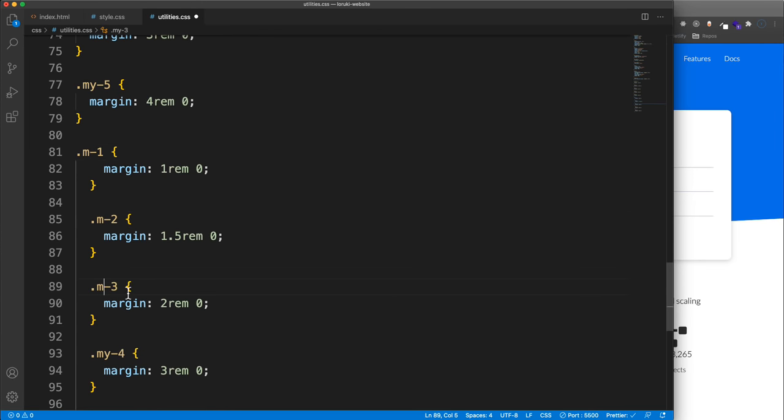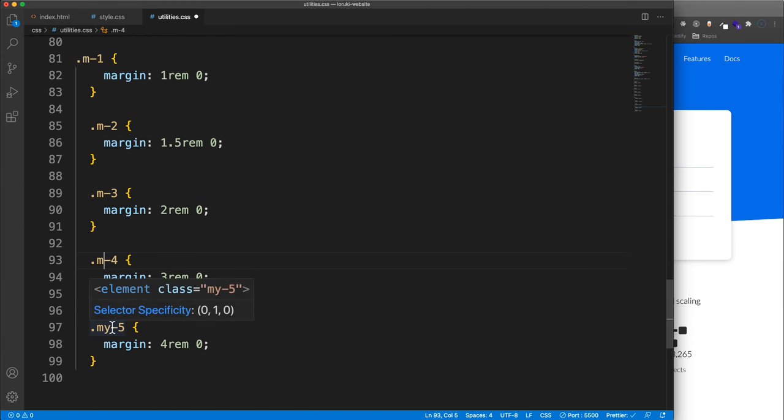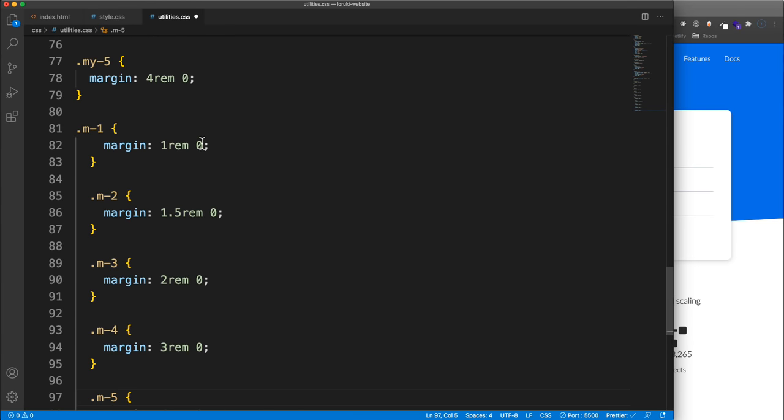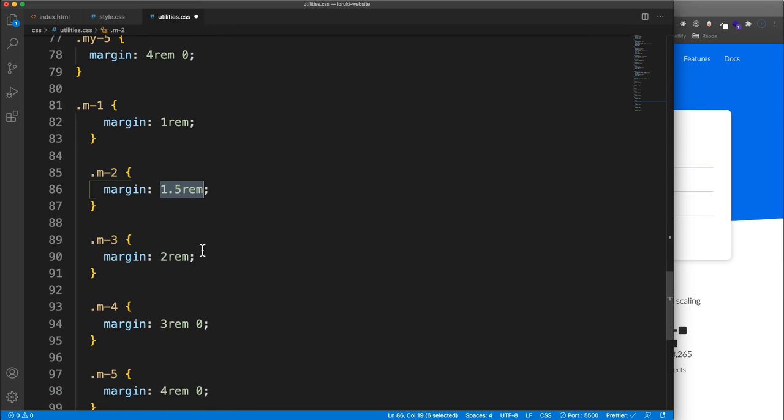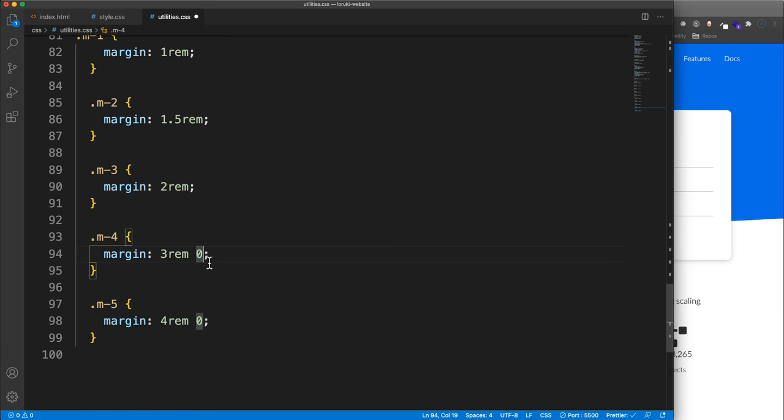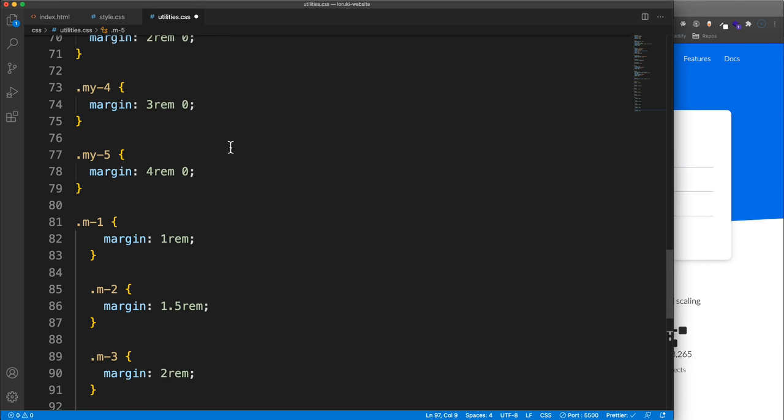So M1, M2, 3, 4, 5. And then we're going to set it all around, so we can just get rid of the 0, because if we just put 1.5 rem, that means all the way around. So we just want to get rid of those. All right, and then if you wanted to, you could do MX for margin on the right and left, but we're not going to need that. I know we're not, so I'm not going to add them.